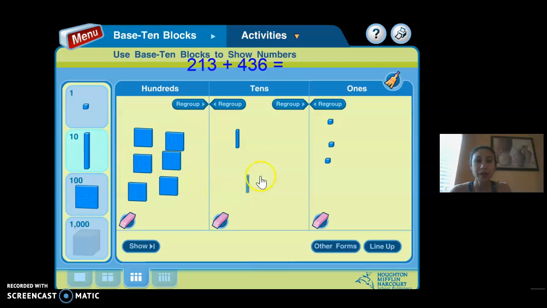To 213, we're going to add 4 more hundreds, 100, 200, 300, 400, and then we're going to add 3 more tens, 1, 2, 3 tens, and we're going to add 6 more ones, 1, 2, 3, 4, 5, 6. Add them all up.